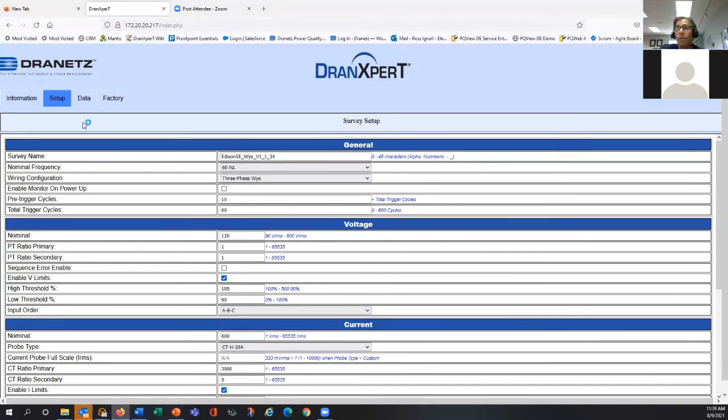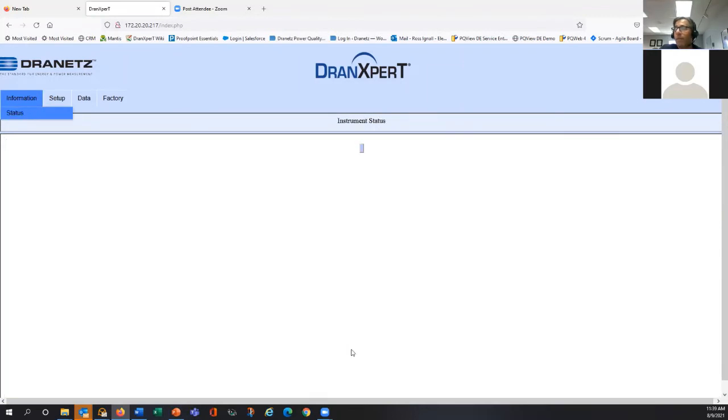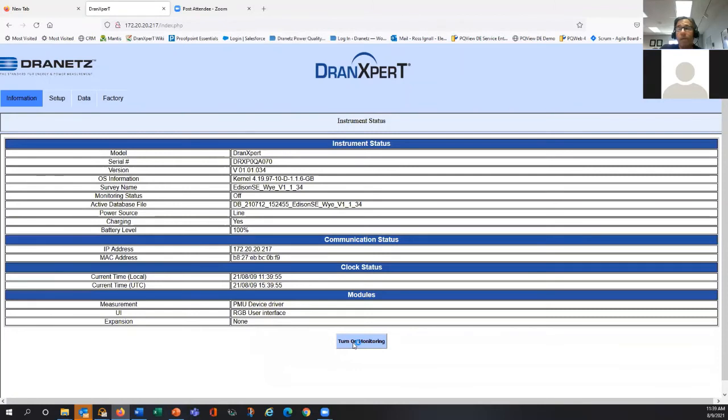And then you can just go to the information tab and status at any time, and then just go turn on monitoring. Okay, so that's just an example of the use of the upload and the download setups.